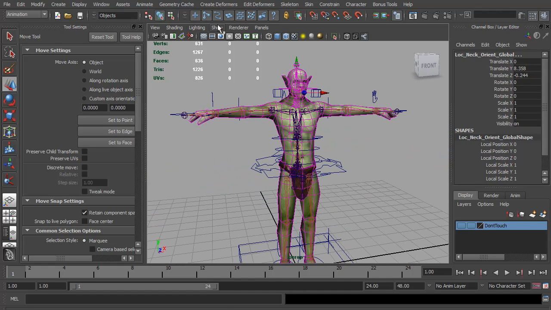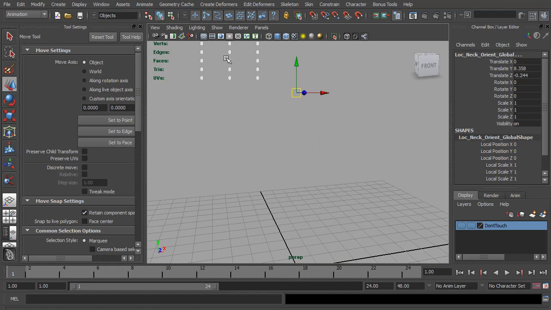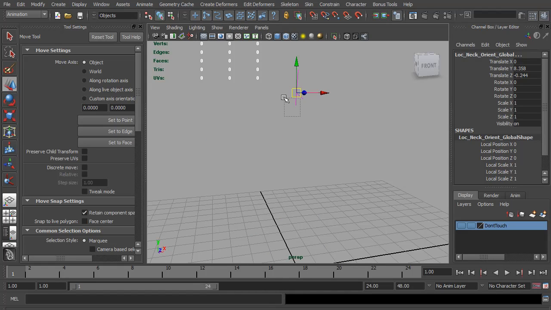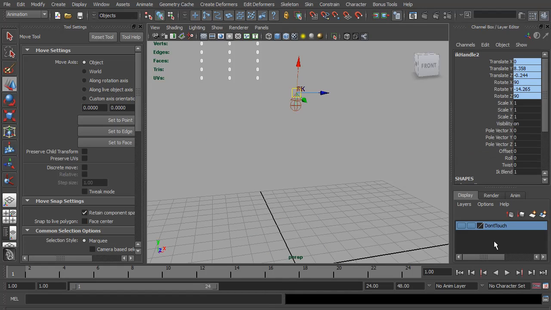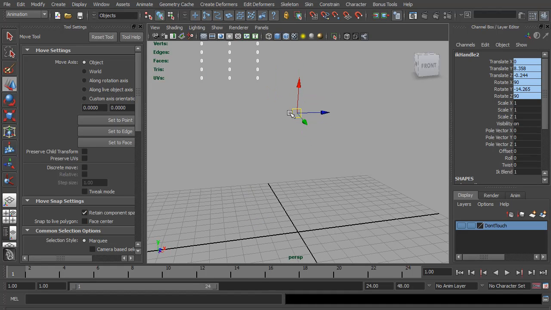So now I'm just going to show none and then show IK handles, and we can see that that needs to be added. I'm going to do the same for locators, and we've hidden all those.